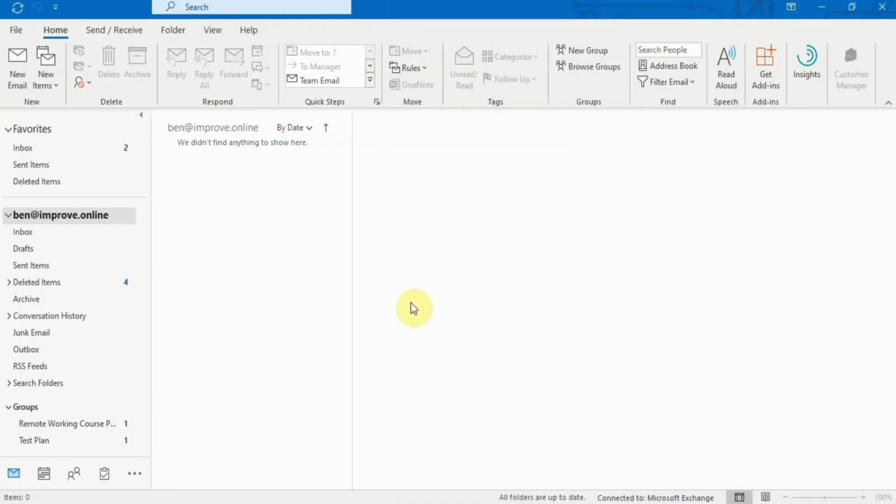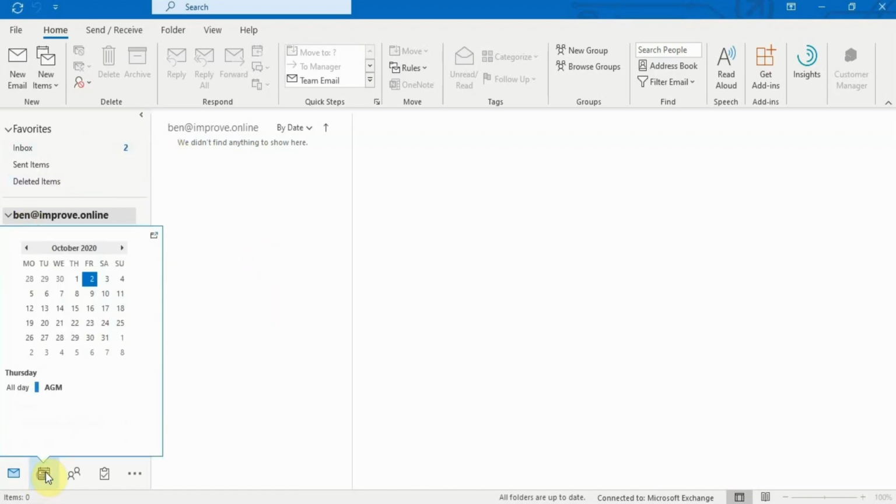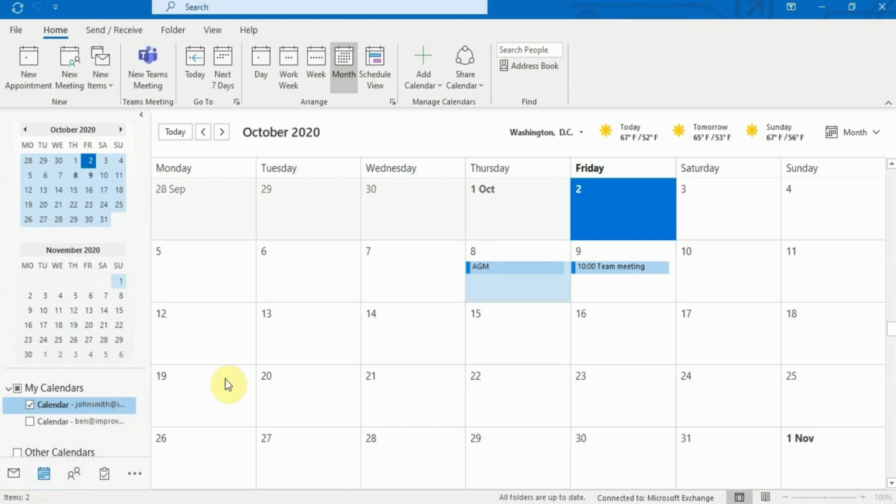Hi, today I'm going to show you how to use the scheduling assistant to set up a meeting with a colleague and make sure that you're not scheduling it at a time that you're both going to be busy. So to do that, I can leave my inbox, go into the calendar and set up a new meeting here, rather than a new appointment, a new meeting.